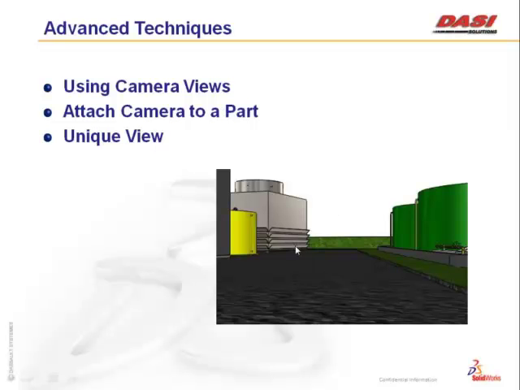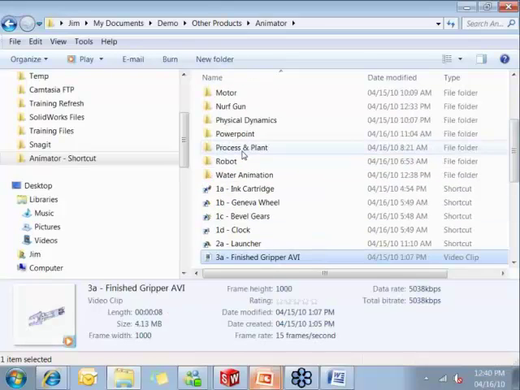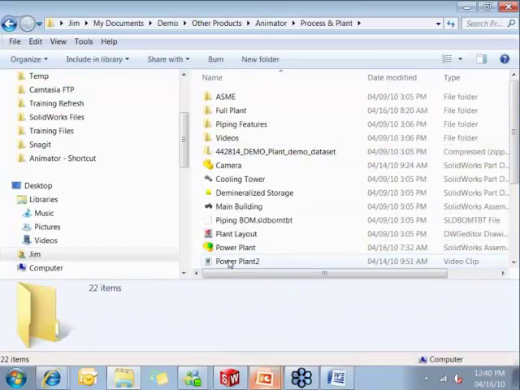Camera views, I think we have just a minute where I can at least show you how a camera view works inside of an assembly document. This does have to do a little bit with motion because I'm applying motion to a part that has a camera that's attached to it. So this may seem interesting to you.